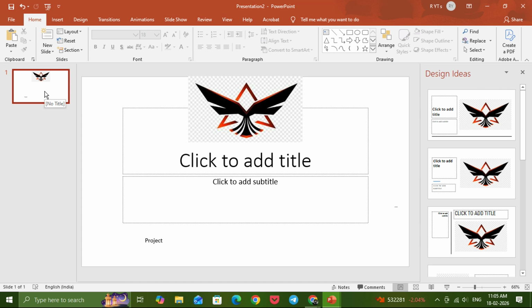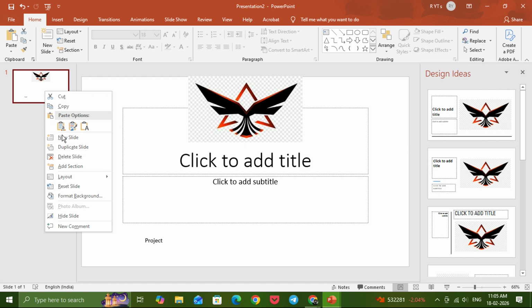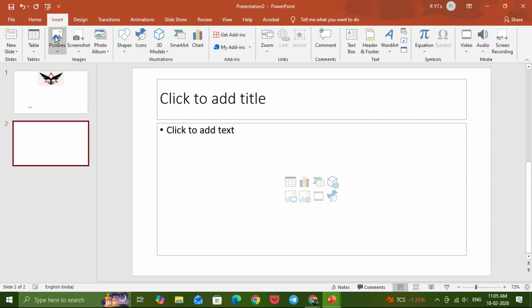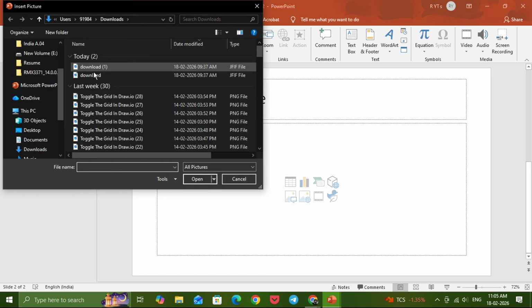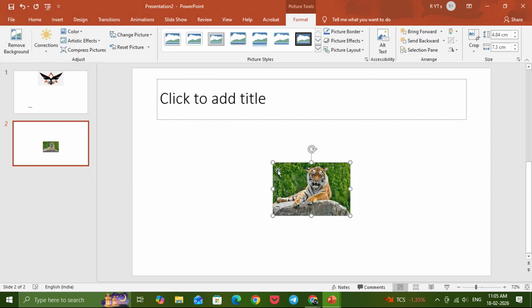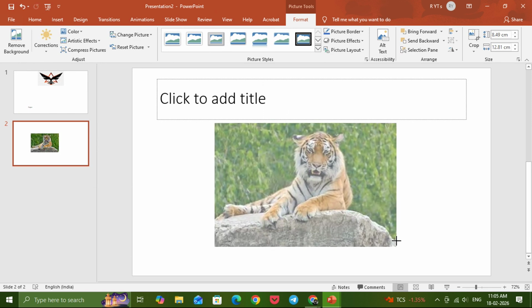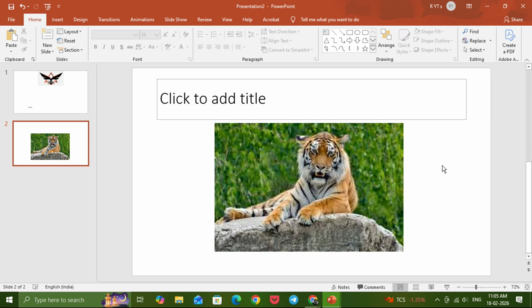Now let's add a new slide and insert another picture. On the left-hand side where you see your slide thumbnails, right-click on the existing slide and click on New Slide. A new blank slide will appear. With the new slide selected, click on the Insert tab again. Click on Pictures, then navigate to the folder where your second image is saved. Select the required image file, for example, a file named Download, and click Insert. The image will appear on the new slide. Just like before, you can drag the image to reposition it and use the corner handles to resize it as needed.